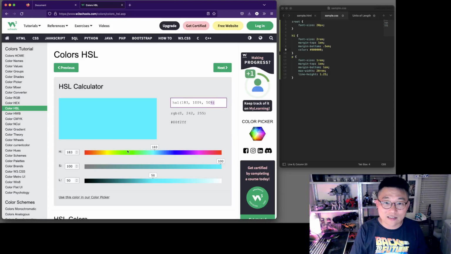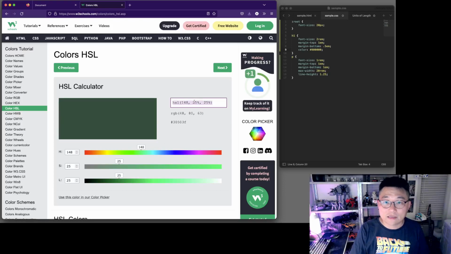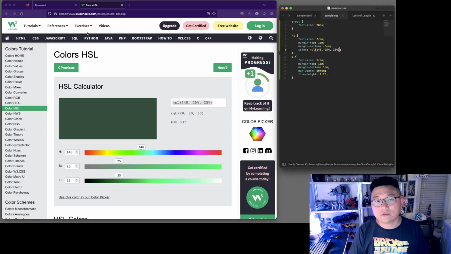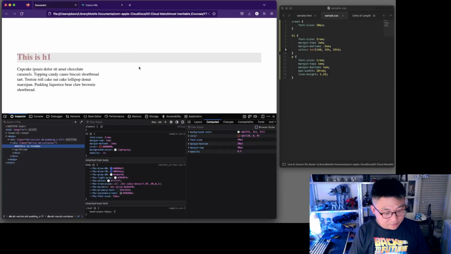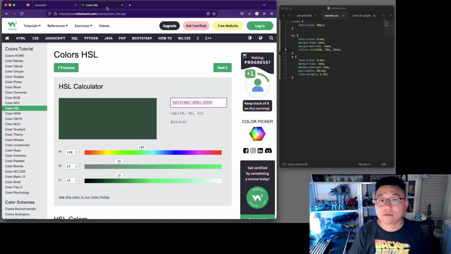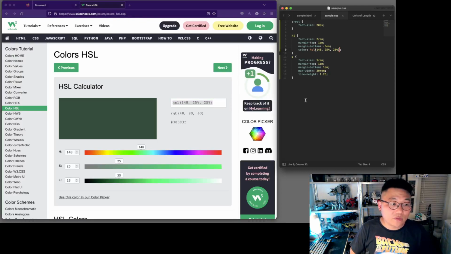So if you want this color, let's just give it a color like that. Yeah, the dark red, dark green. And that's what you get, right? There's also HWB, hue, whiteness, and blackness, but nobody uses that. That's in CSS 4. HSL is in CSS 3. I've never seen HWB being used.